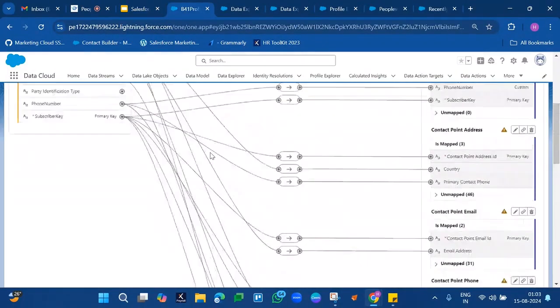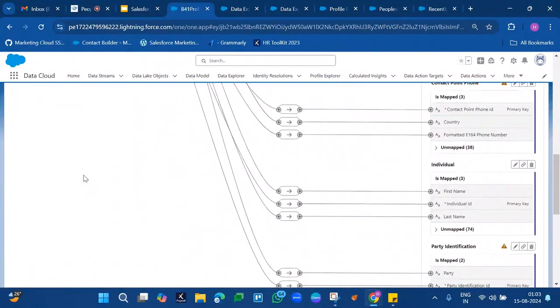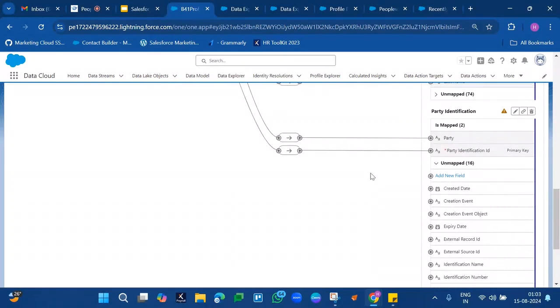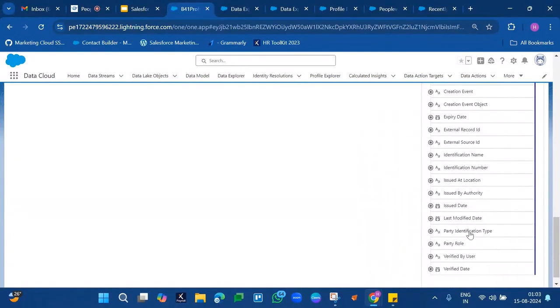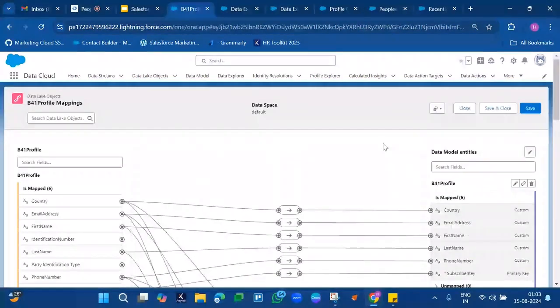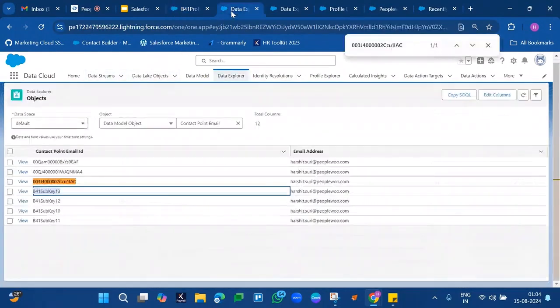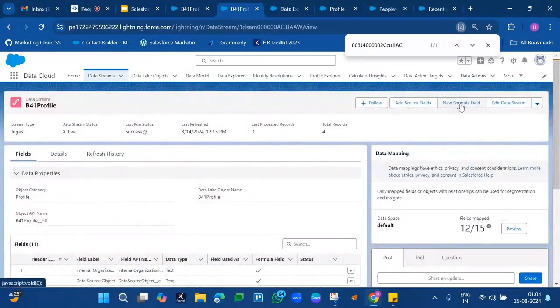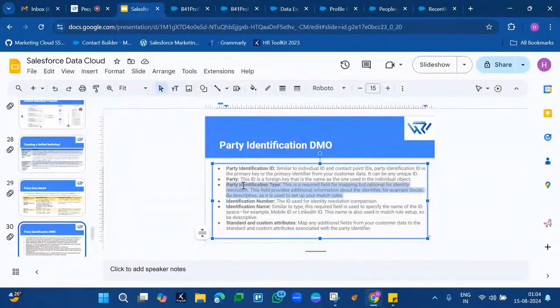Suppose this is the customer transaction data, customer transaction profiles. So we should have one attribute inside this data model or data stream which we can map to identification type, which we can map to party identification type. But currently we do not have any such attribute coming from the data extension. So what we can do is go to that particular data stream and add a formula field, which can be named party identification type.